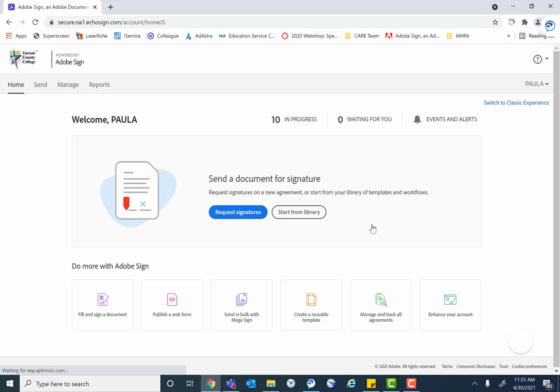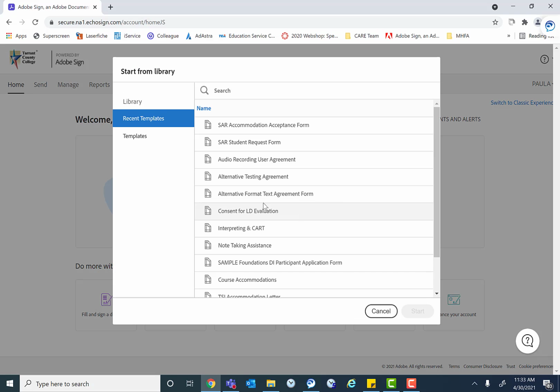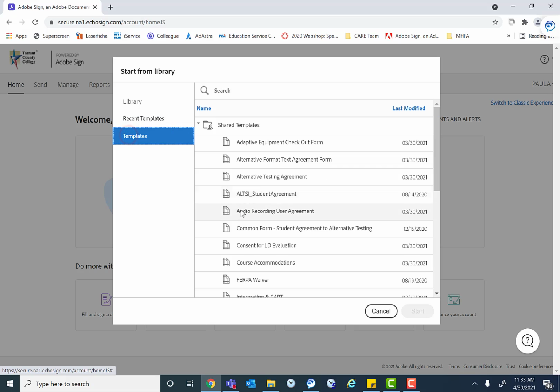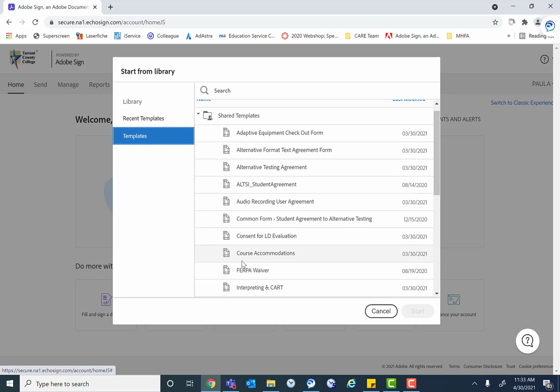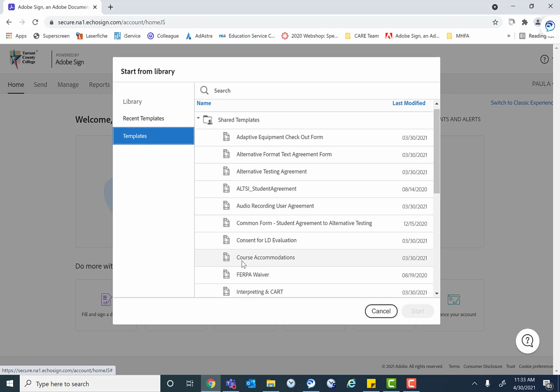So this is the starting page. Whenever you go in to ask for a signature, you will click Start from Library. And there are several forms that are already added into Adobe Sign for everyone to access. You can get to those forms by clicking on Templates. And then here are all the forms that everyone has access to sign.